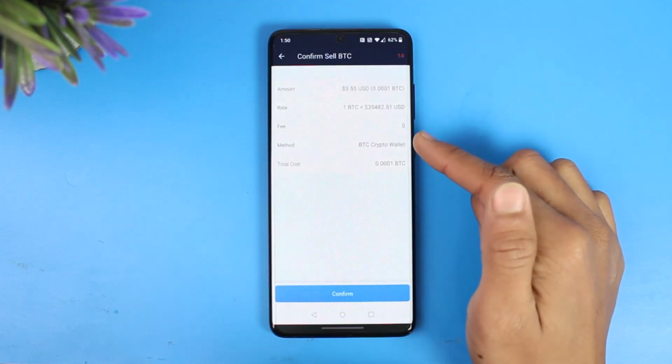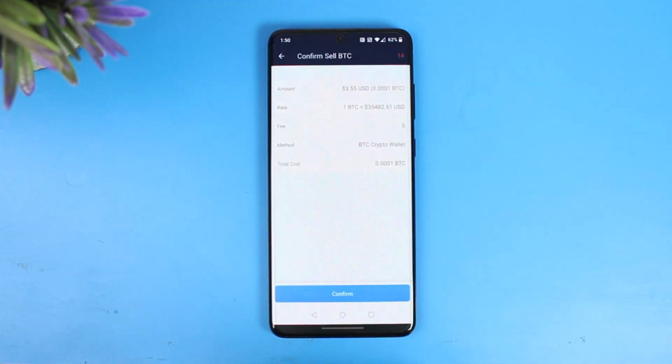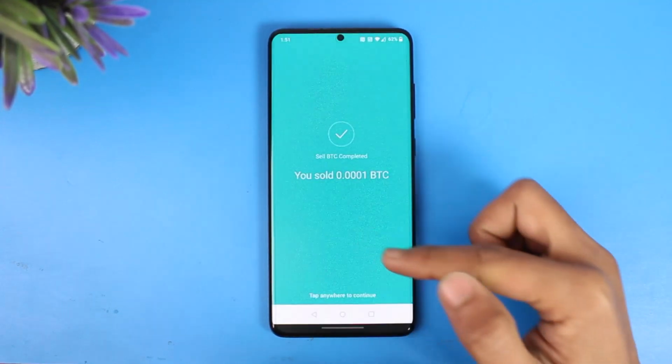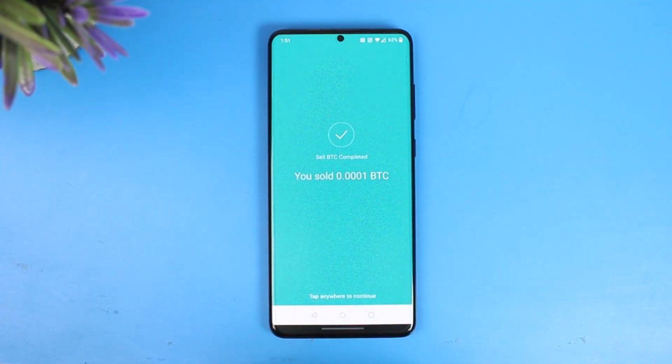Then you'll find the option with all of the amounts that you want to buy, as well as the rate, the fee that is associated with it, the method, which is BTC crypto wallet, as well as the total cost, and then just choose the option called confirm from the bottom. Once you've done that, you can see it says we've sold this much BTC successfully. And that's all it takes to sell your cryptocurrency for money or cash on the crypto.com app.